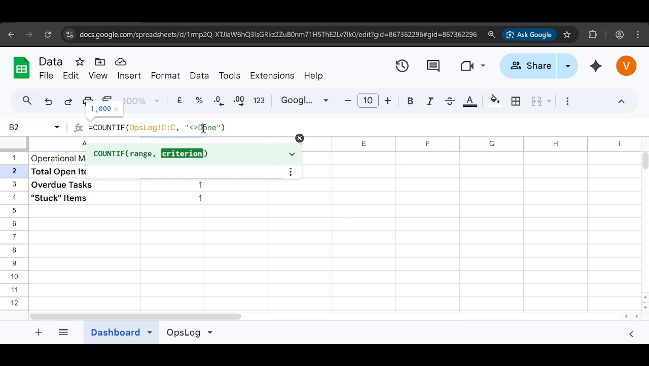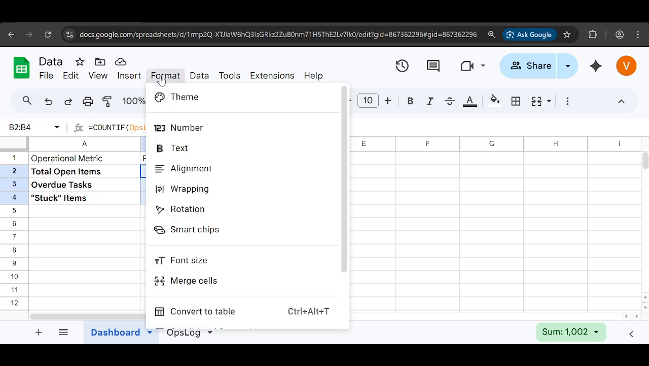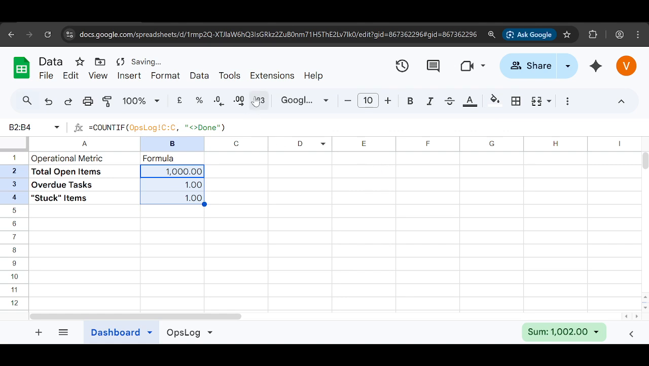Below that, add overdue tasks and enter COUNTIFS(OpsLog!C:C,"<>done",OpsLog!D:D,"<"&TODAY()). This looks at items that are not done and have a due date earlier than today. If you work across time zones, remember Google Sheets evaluates today based on your spreadsheet's locale.